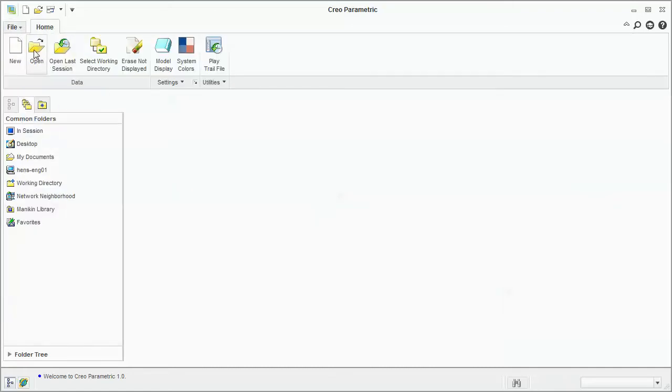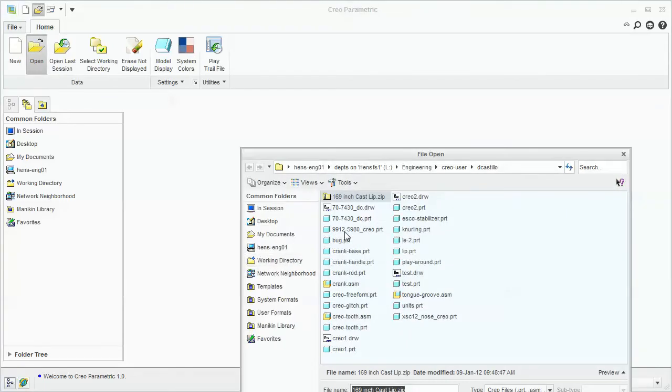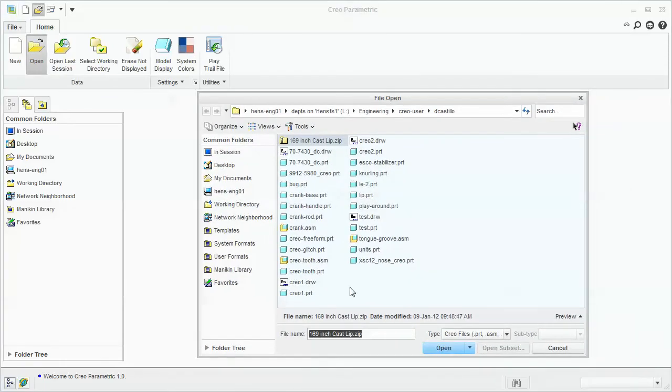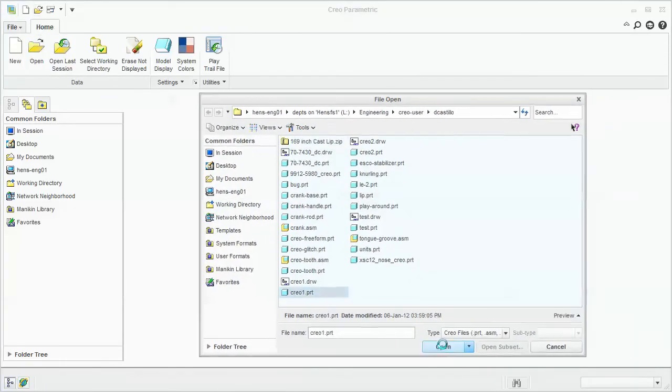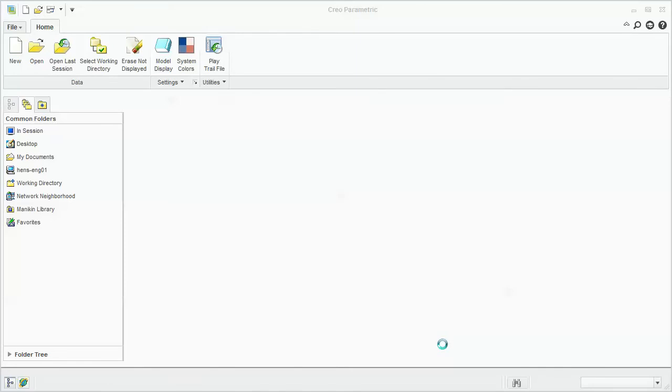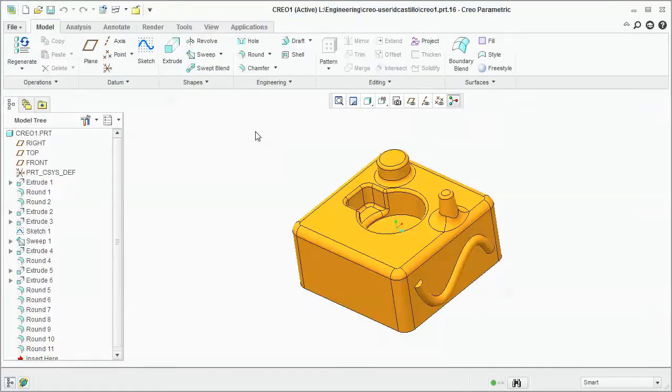So let's go ahead and just open up something I have here. I think I'm just going to open up something called Creo one part that I created. So you open up files like you normally would. The main difference, you'll see, is that the user interface is ribbon based.